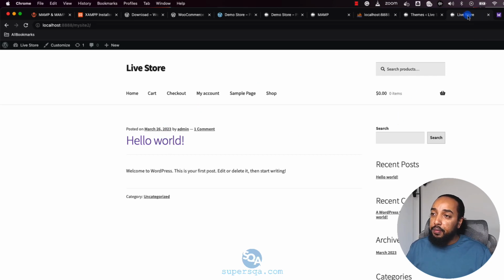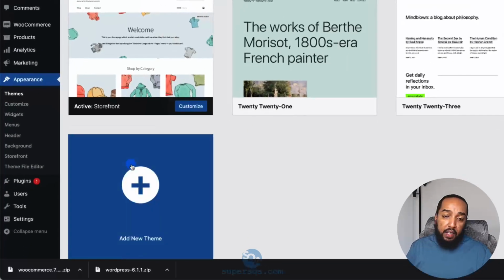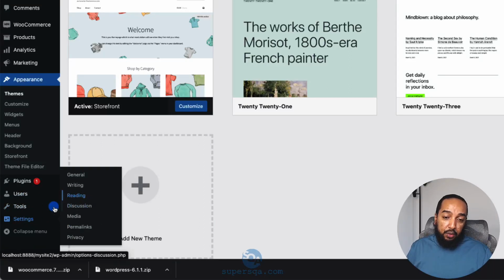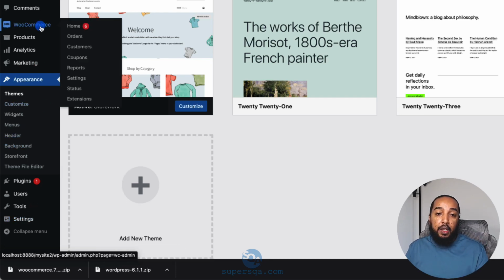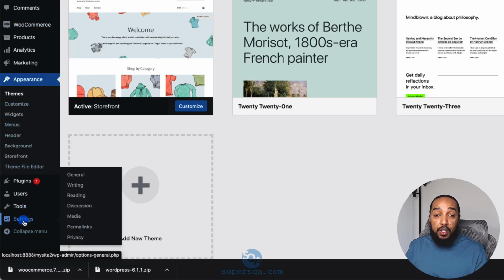There are 2 ways. One, through the back end, you go to settings and reading. The settings on the left side are the settings for the site. You might see other settings, okay? Like for example, under WooCommerce, there are settings here. Those are settings for WooCommerce, settings specifically for the plugin. And the settings here on the left side at the bottom are settings for the site.